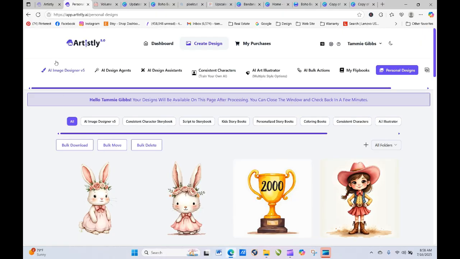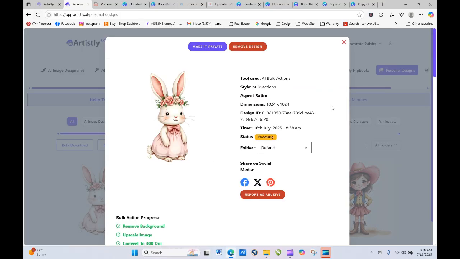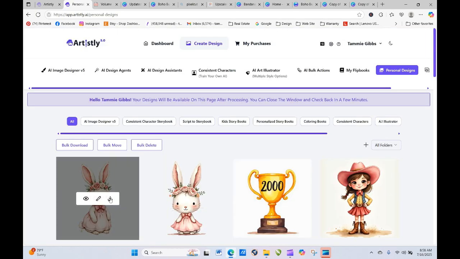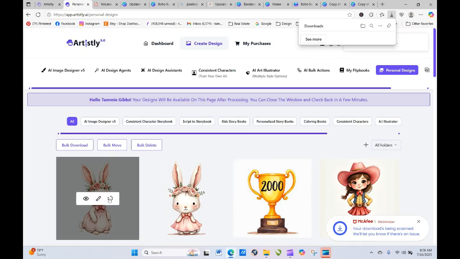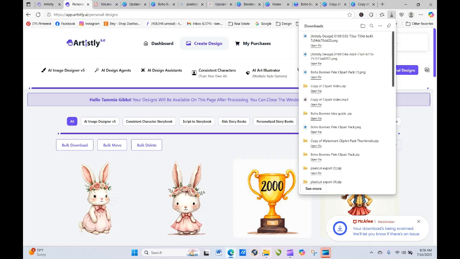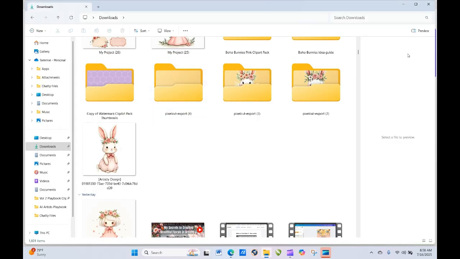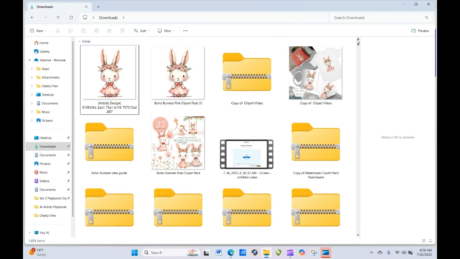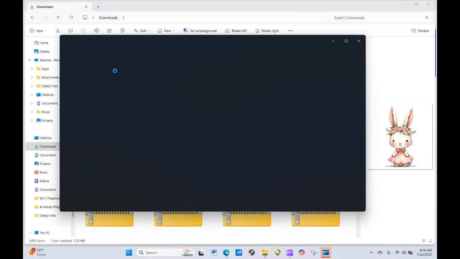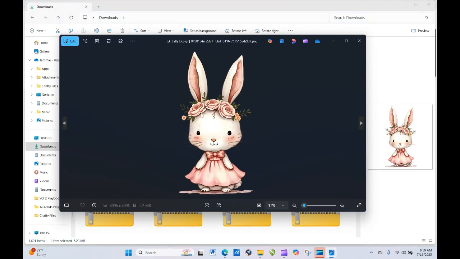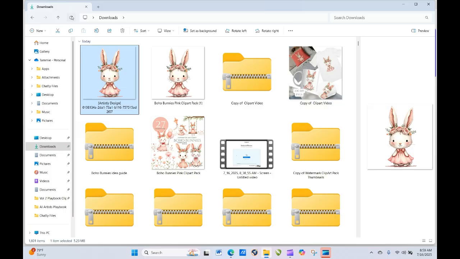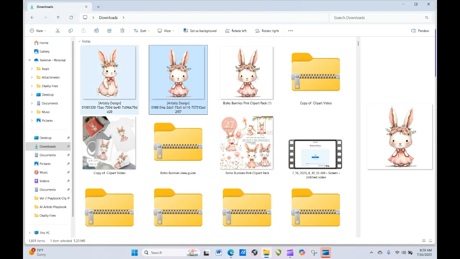It is a lot quicker if you're not watching it. Okay, so now it's done all of it. So now we're going to download it straight from Artistly to see about the quality straight out of Artistly so you can compare. Okay. So background removal still, wait a minute, this is not even the bunny. Sorry. There we go.